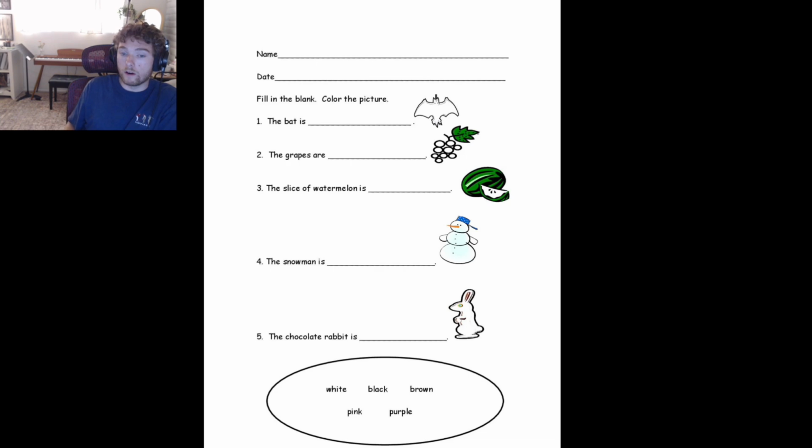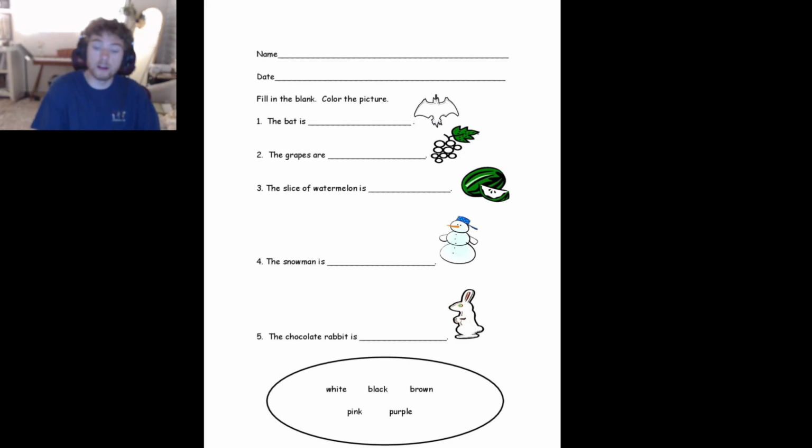Okay, number 4. The snowman is blank. Who here has made a snowman? All right, very good. Snowmen are fun to make. Then what color are they? They are white. Very good. So who can find the word white in the word bank? Good. And write the word on the number 4 blank.